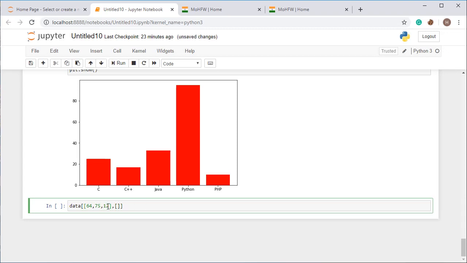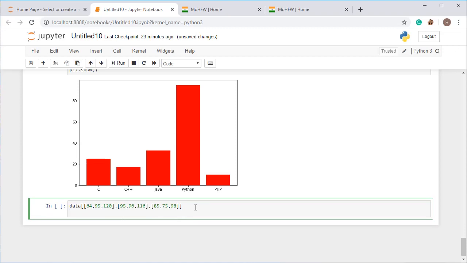So the highest marks is 120, and I'm setting 95 as the average marks. He has scored 64. All right, and in chemistry he has scored 95. The average marks of chemistry is 96, and the highest marks scored is 120, or let's say 116. All right, now the third thing which I want to display is for mathematics. He has scored 85 marks, and the average marks for mathematics is 75, and the highest marks scored by students for mathematics is 98. So I have created a 2D array.